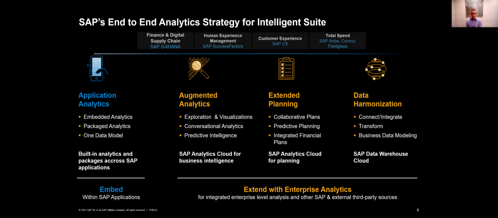And so what does that look like? If we look across the top, we have our 4 lines of business that we're really going to be talking about today, and some of them we'll go through the use cases. For example, when we talk about finance and digital supply chain, we're really referring to S/4HANA. When we're talking about human experience management, we're talking about SAP SuccessFactors. When we're talking about customer experience, our customer experience suite. And then for spend, we have SAP Ariba, Concur, and Fieldglass.